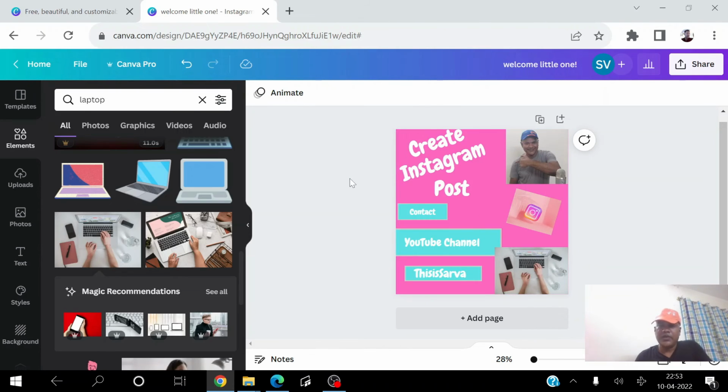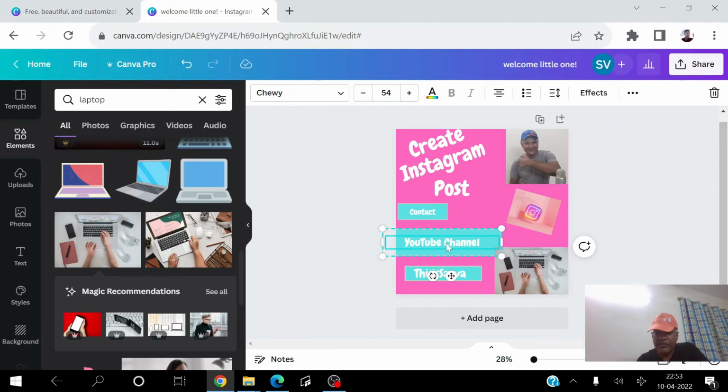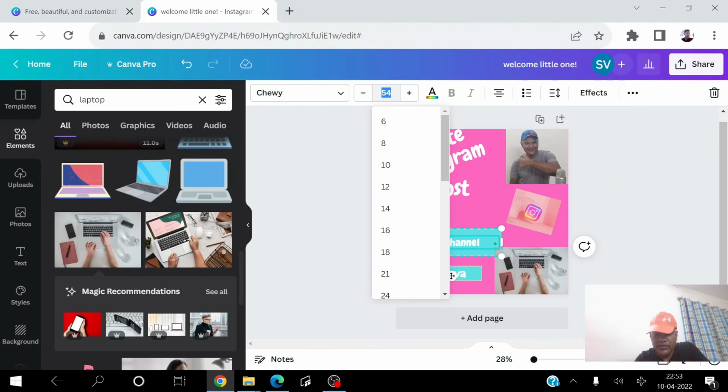This is a very simple Instagram post we have created. The size and colors, as I mentioned earlier, you can choose as you like it. You can change it to a more colorful pic.